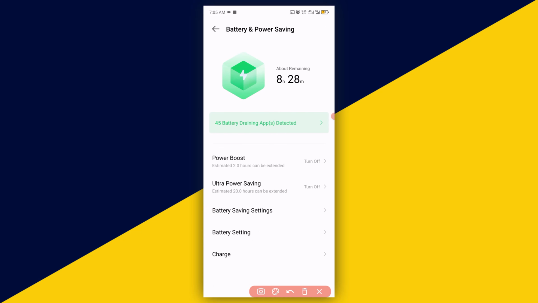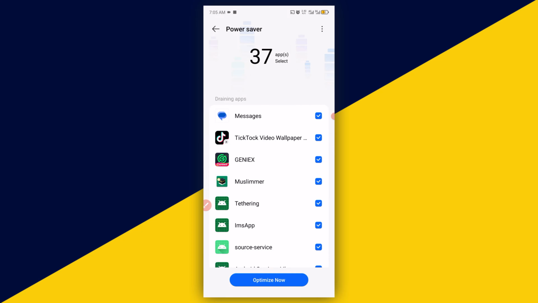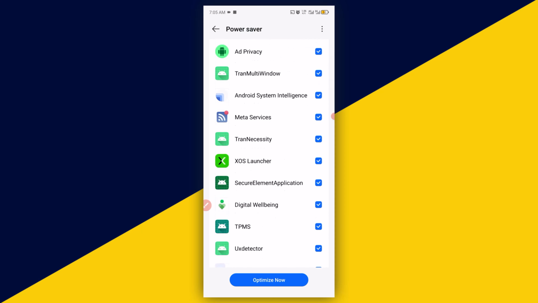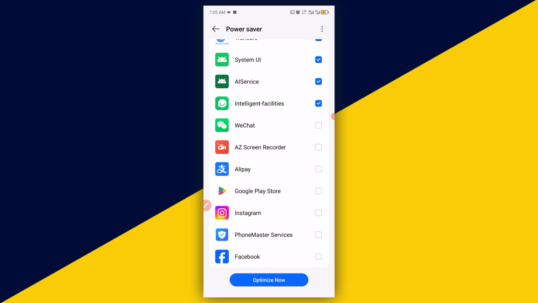Now from this point right here, you have 48 battery draining apps detected. What you need to do is simply click on here and allow everything to scan, and it will show you all the apps that are draining your battery. So just like what you see right here, these are all apps that are draining your battery. What you need to do is simply scroll down and check them all out.